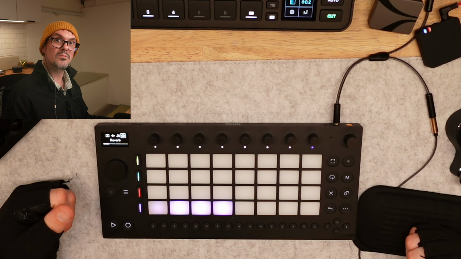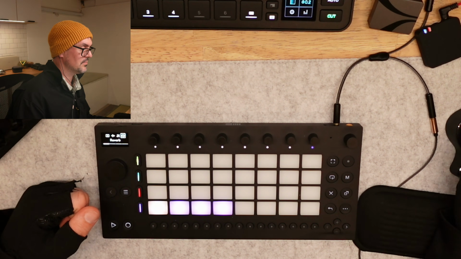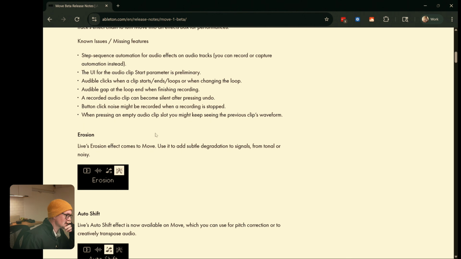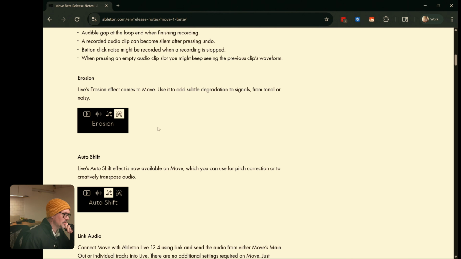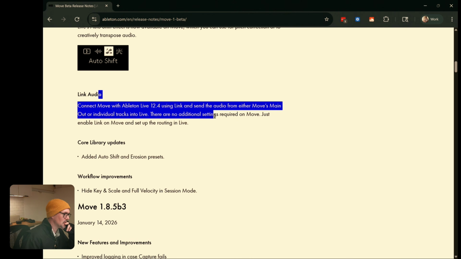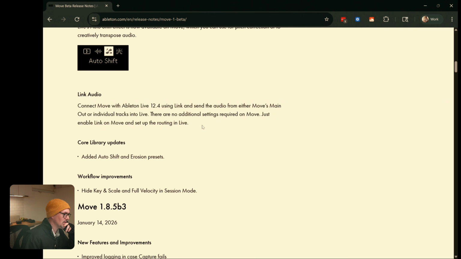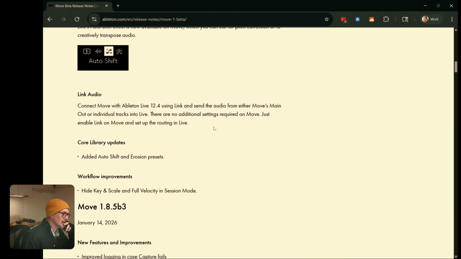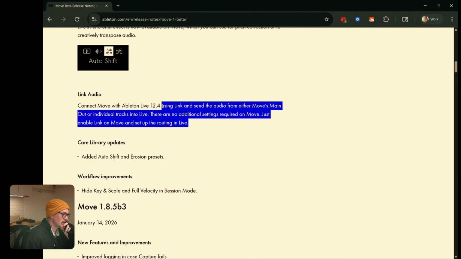So there you go. There's Live's new features, two new effects, a whole new track capability, and Link Audio. Here's the official description of Link Audio. Connect Move with Ableton Live 12 using Link and send the audio from either Move's main outs or individual tracks into Live. There are no additional settings required on Move, just enable Link on Move and set up the routing. I don't know how Americans say it. Routing in Live.